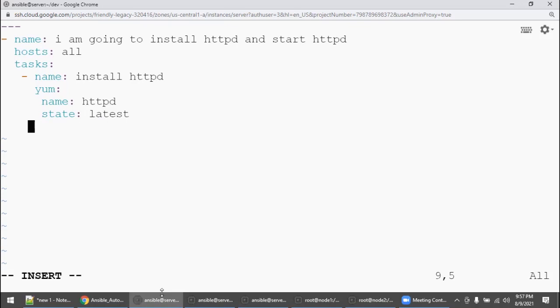Now what I need to do is bring the cursor exactly where I have my first task. This is where you need to be very careful. Day by day, if you practice, it will be easy for you, right? So now I'm saying name, start the service.